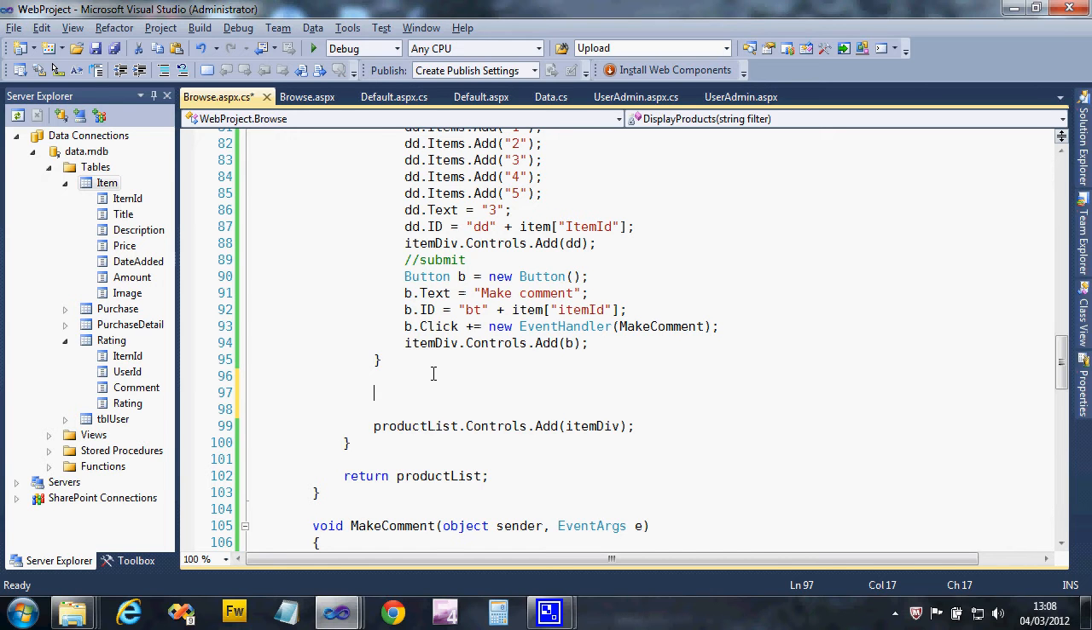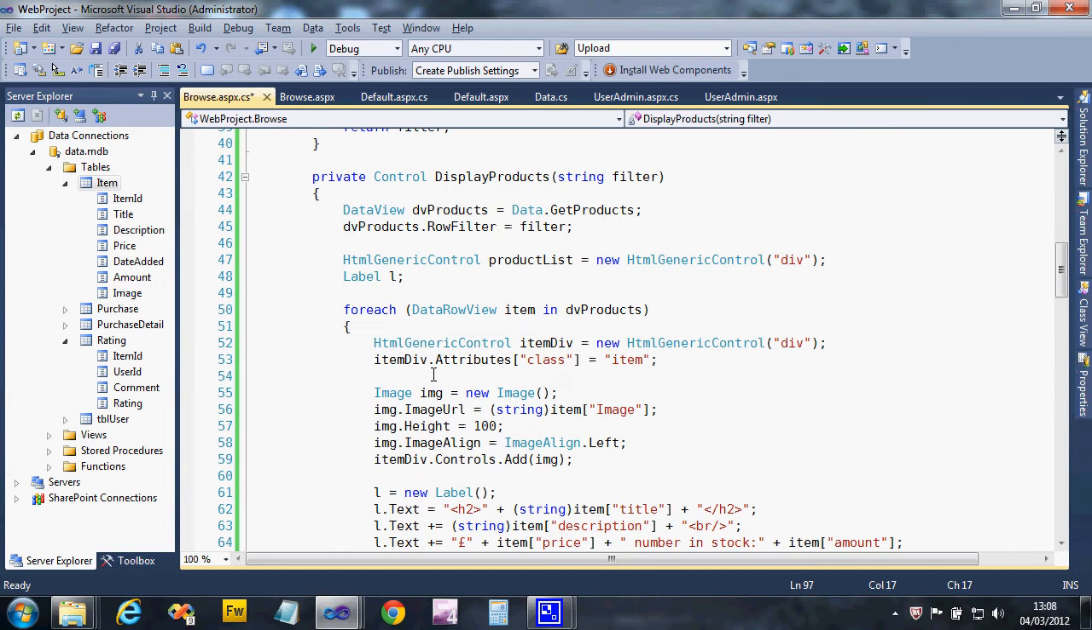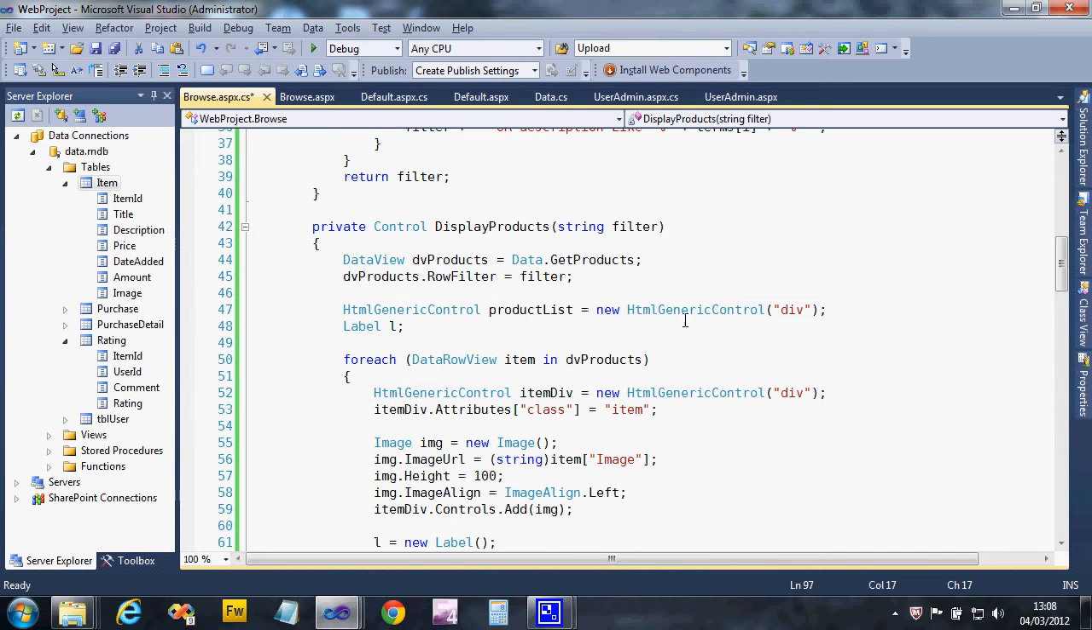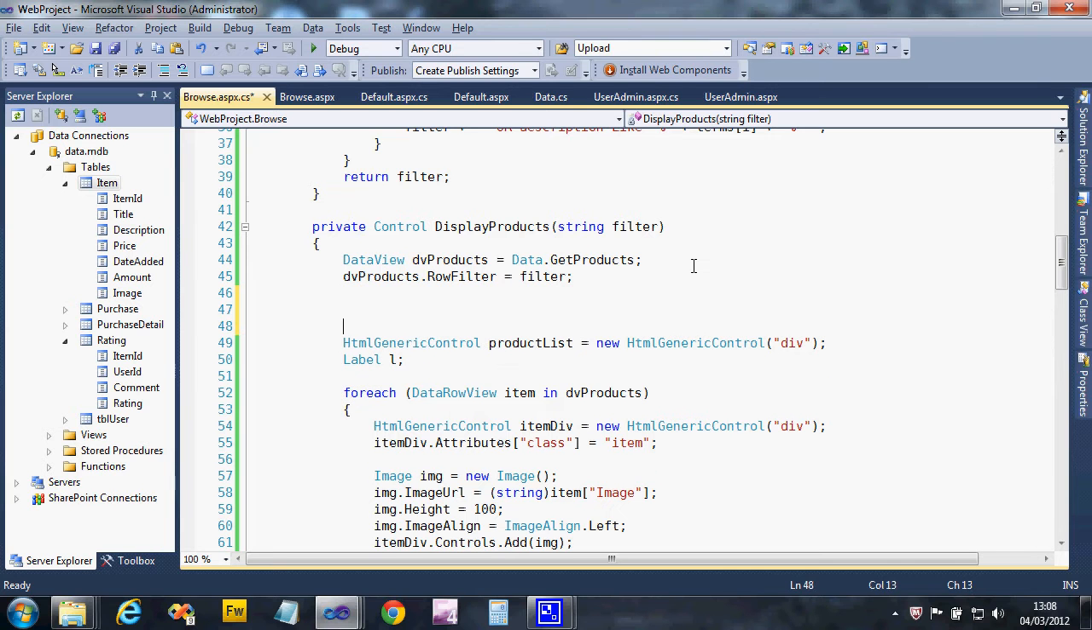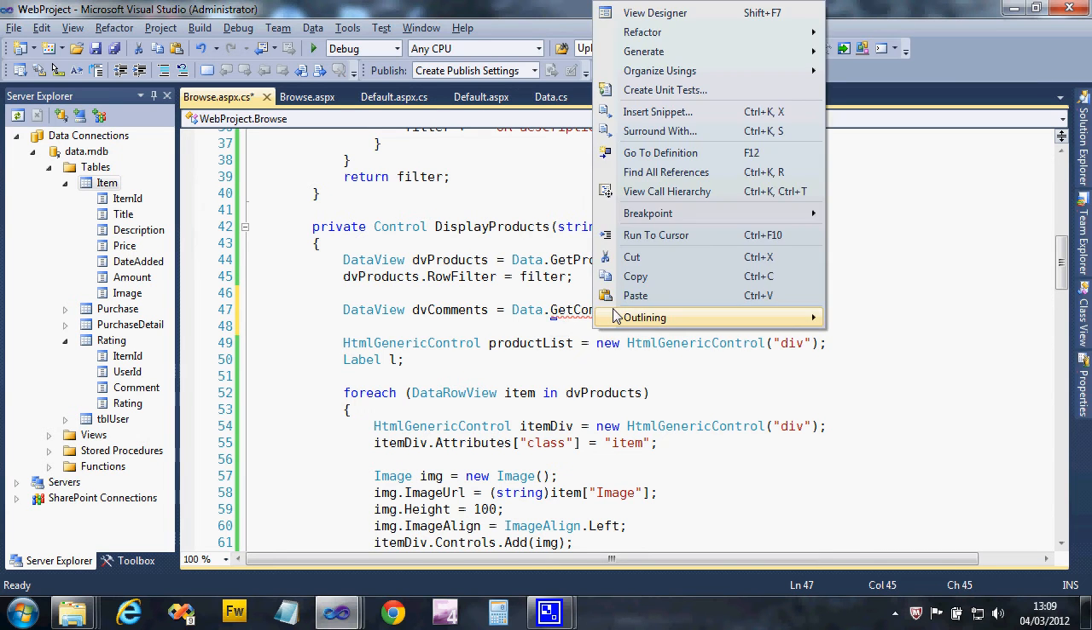So what I need to do is hold them in a data view. There's a couple of ways we could do this actually. I'm going to create a data view and we're going to filter it, and then we don't have to keep fetching data from the database. We get it once. So DV comments equals data.get comments. Okay, so that'll get all the comments for the products that we want.